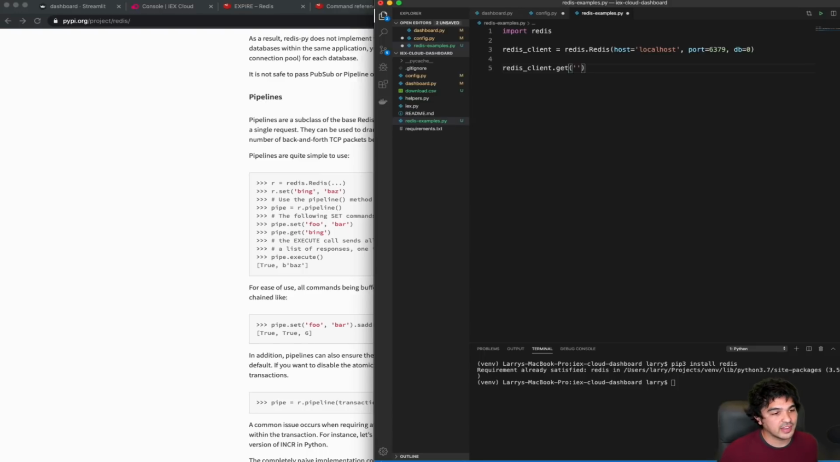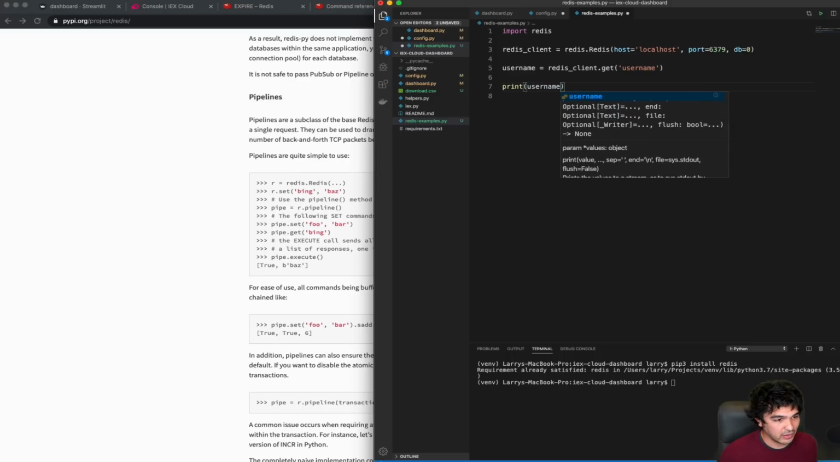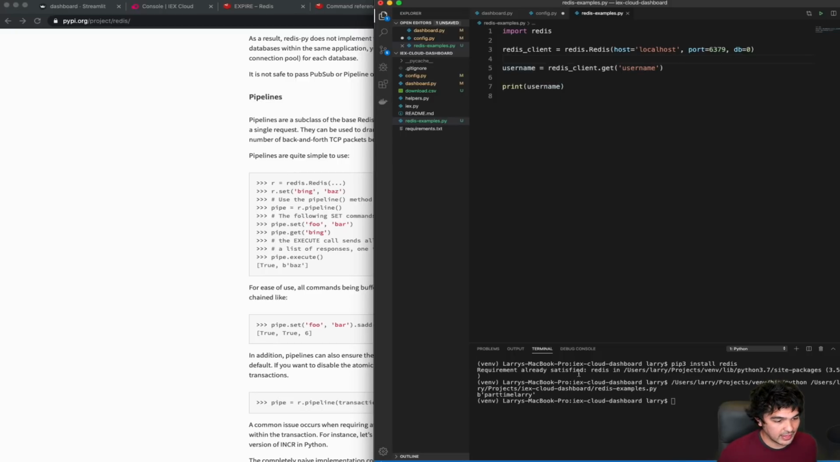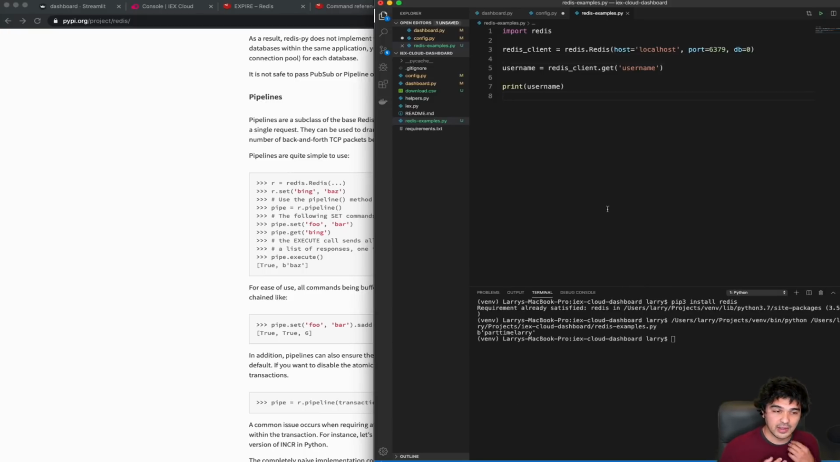So if I do redis_client.get username here, I'll store this in a value. So username equals redis_client.get username. Let's see if we can print it out, right? So we're going to get it. And so you see I printed it out. I ran the program and it printed a value there. So you can see my Python script is connected to the Redis server, and I was able to retrieve a value.